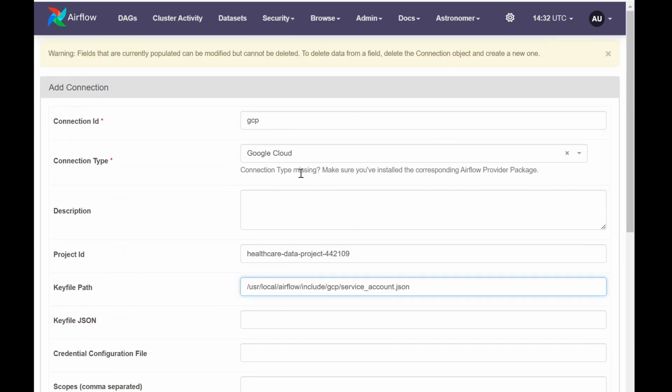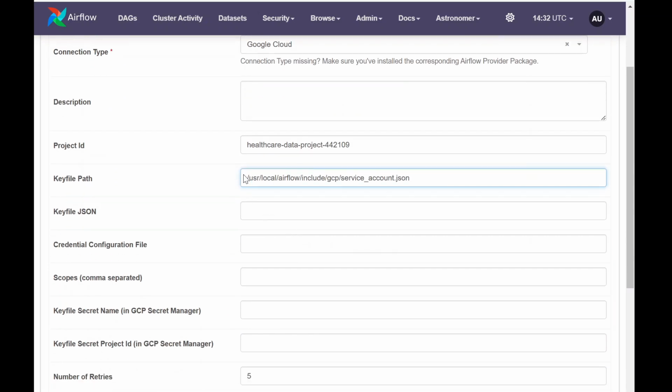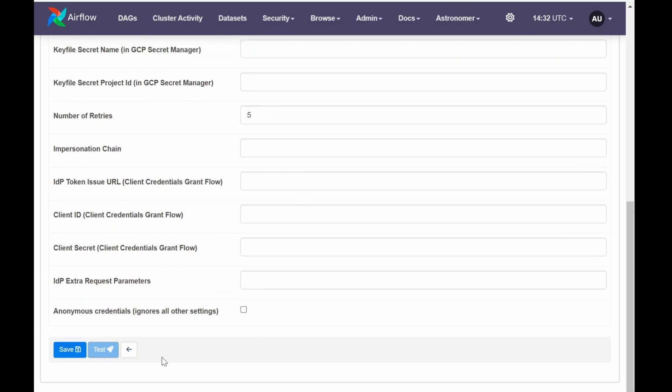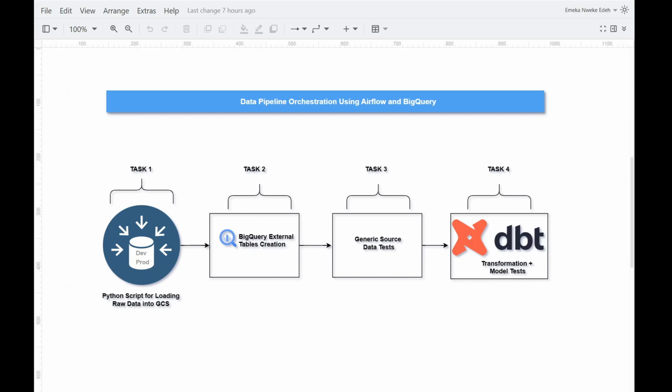As you can see, we have GCP, we have Google Cloud, the project ID, and then the key file path. Well, we can't test this here. For us to be able to test this, we have to go back and modify or enable it within our development environment, so go to VS Code. But for now, let's save this connection. So now we are done with the first task, and we are going into the second task.